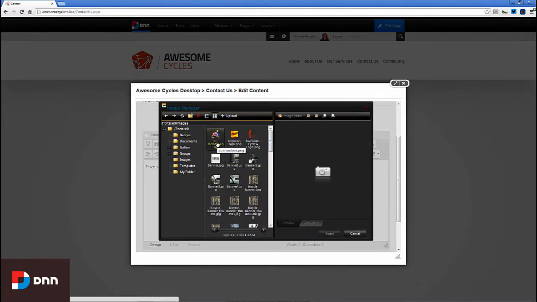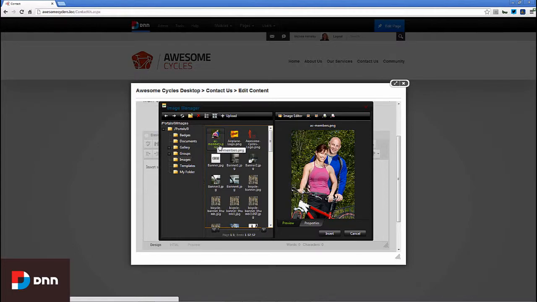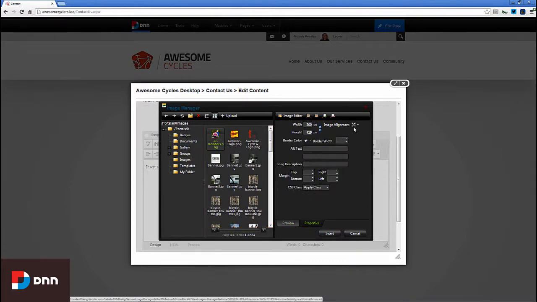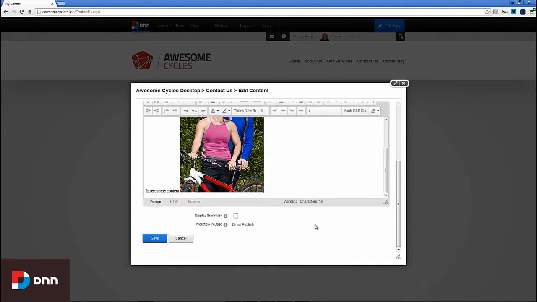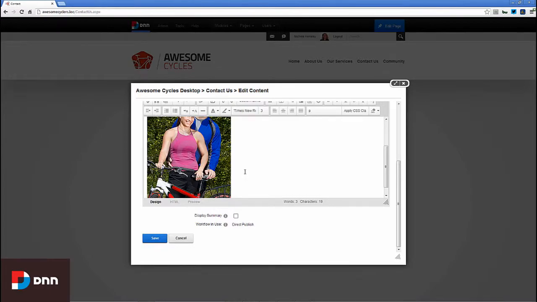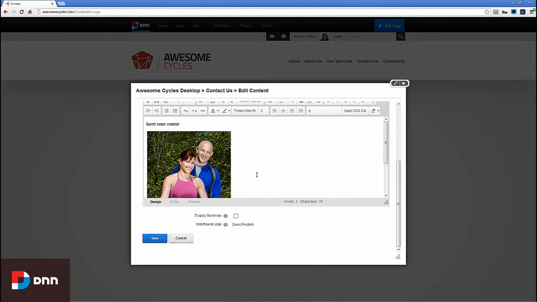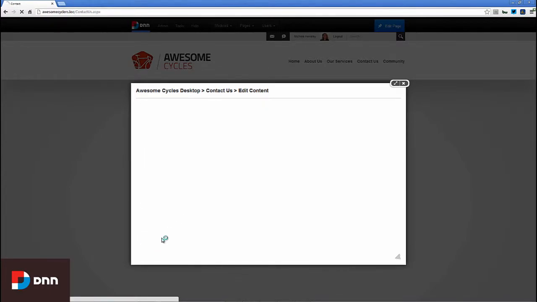So I'm just going to select this image here of these two people, and in the far right-hand side we get an image preview, and we could also get into the properties of this image, and we can work with the alignment as well as update or alter the width and height. But for now I'm just going to insert this image, and so we can see that we've got the image here, and I'm just going to put a little line break here above the image. So I'm going to click save.